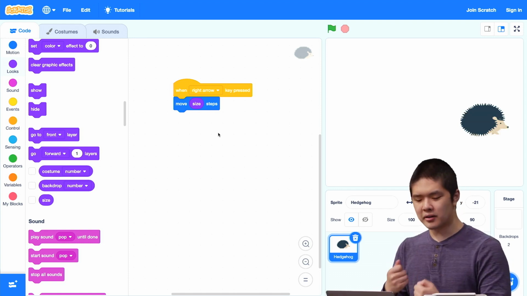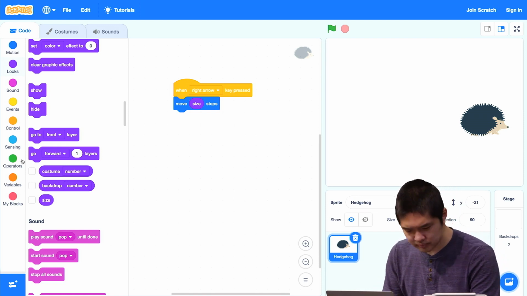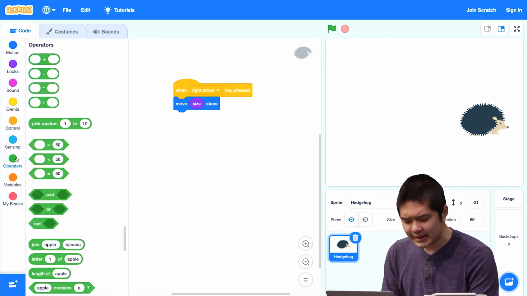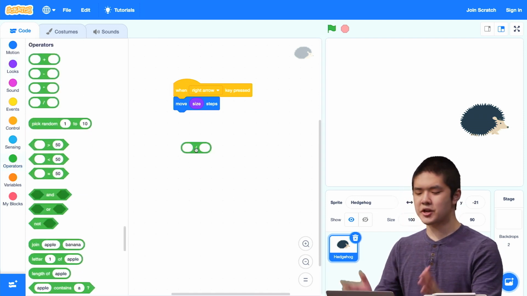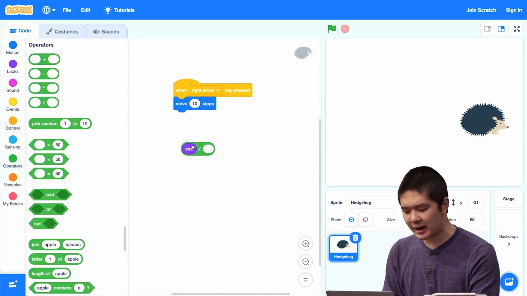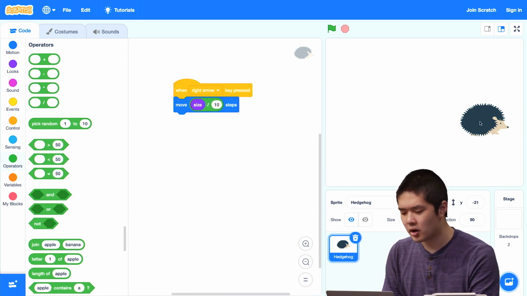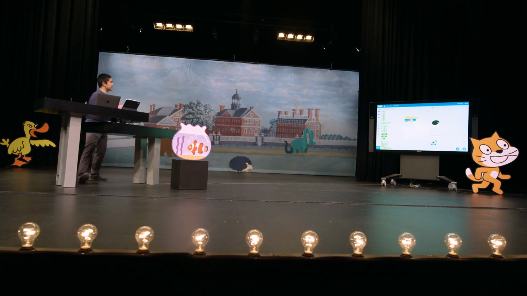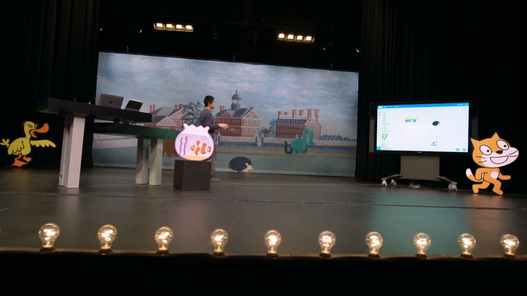And here's where we can start to do maybe a little bit of math. Let's go into operators. And let's use division. Division I can use to cut down on the size of something, make the number smaller. Let's do size divided by 10. You could play around with this and decide what you want it to be. And so now what's going to happen? Let's try and analyze the math of this a little bit.